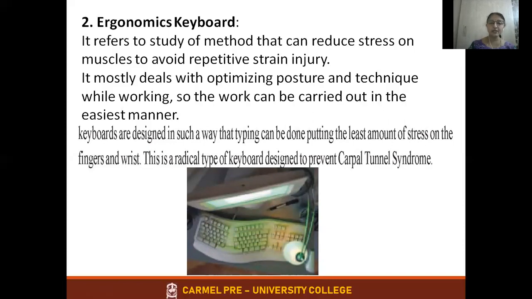So to reduce the strain on the muscles of the fingers and the wrist, they manufacture the keys to be very sensitive, so that just a small touch operates them. Okay, so this is rarely found, only whenever it is required.